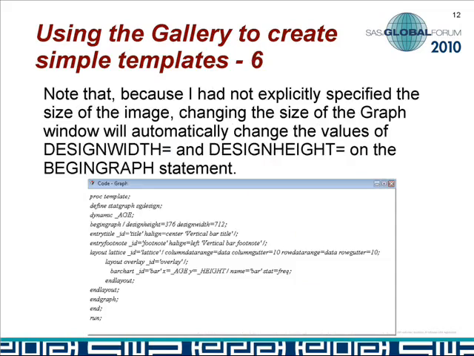And here you can see the code window, where you can read the ODS graph template code generated from our selections. The design height and width are currently being controlled by the manual resizing of the graph window, but could have been fixed when I earlier opened the Graph Properties window.